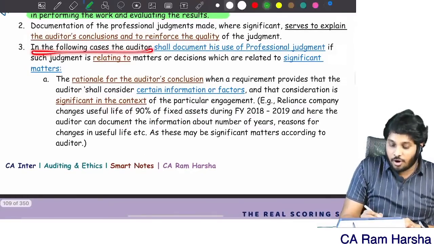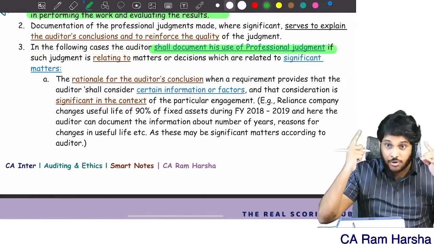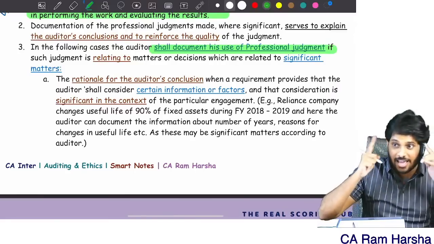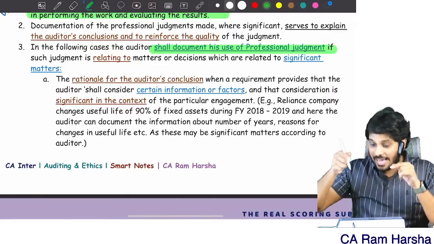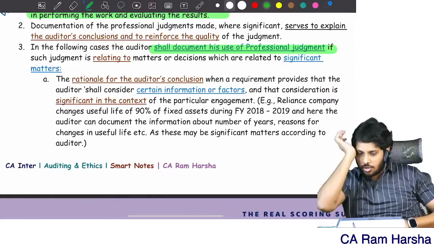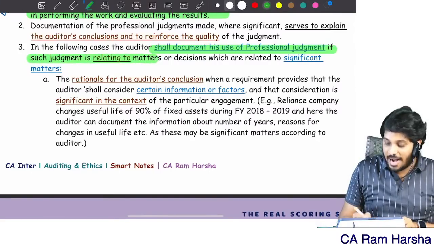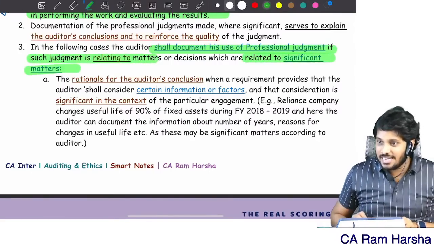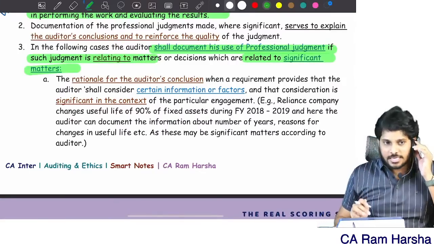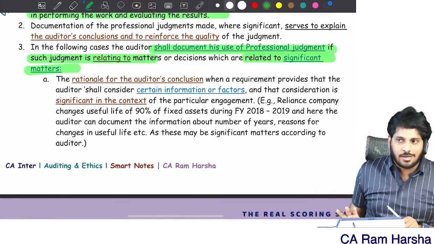So in the following cases, the auditor shall document his use of professional judgment. Wherever you used professional judgment, especially in the following cases, you have to compulsorily document. What are they? If such a judgment relates to significant matters, your professional judgment process shall be documented.